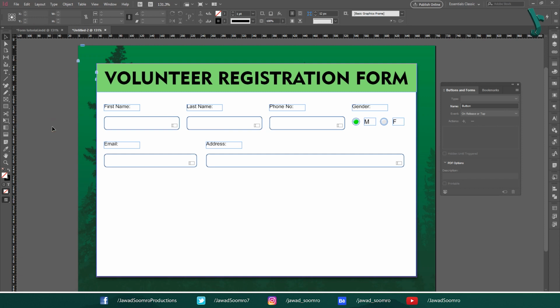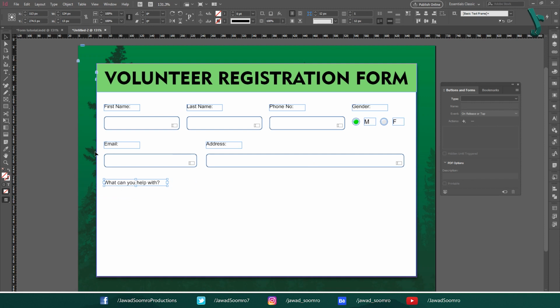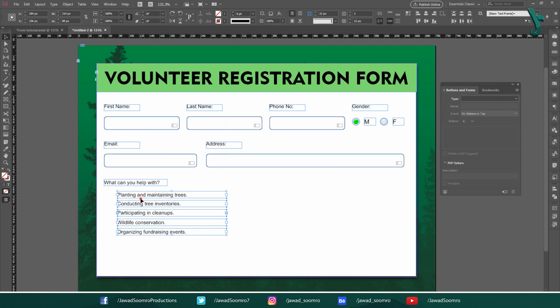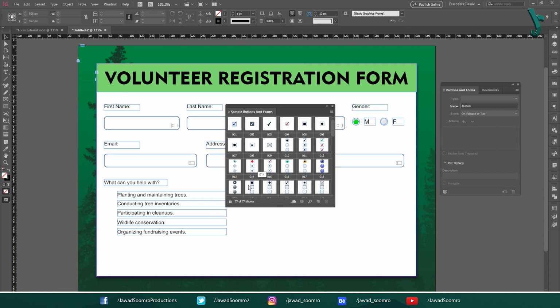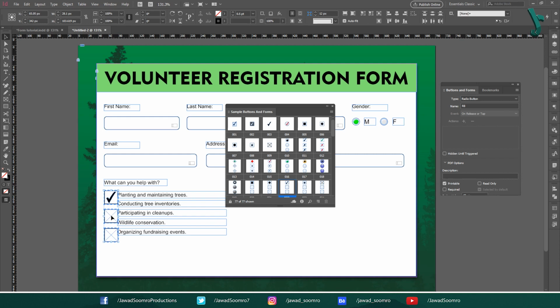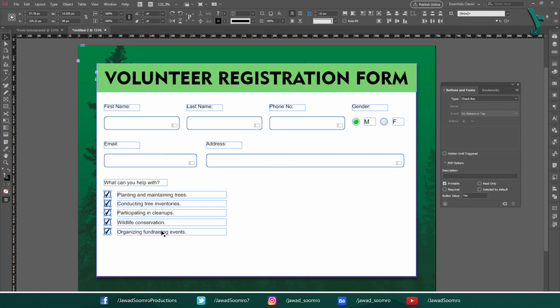Now, I want to list down the activities that volunteers may or may not be interested in. First, I want to write this, what can you help with? Let's write all these activities. I am adding this to get a clear idea if the volunteers are willing to participate in more than one activity. So, the end user will have multiple options. They can check as many as they want. Let's add the checkbox over here. From these samples, let's drag and drop this checkbox. I want to make 5 of them. Let me align each of them properly.